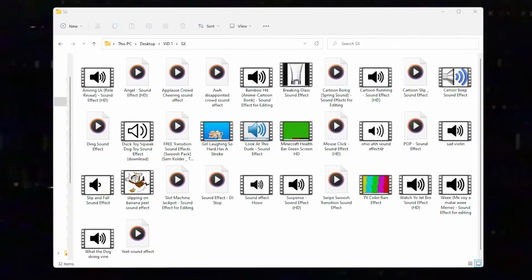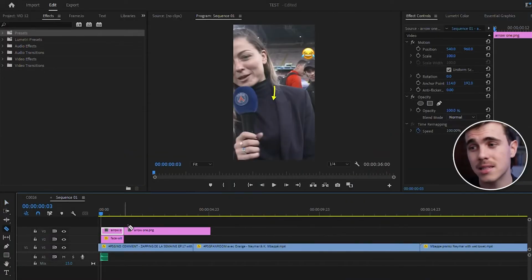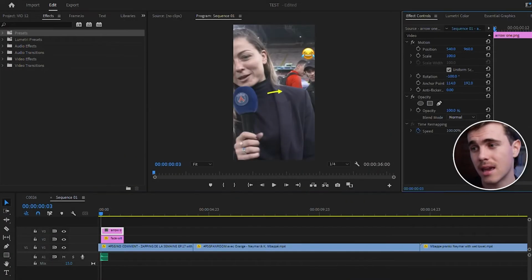I do recommend you create a folder full of sound effects and graphics because you'll be constantly adding these throughout your entire short. Now back to the edit, I will add some more graphics such as an arrow and text to really highlight the video topic, which is Neymar.